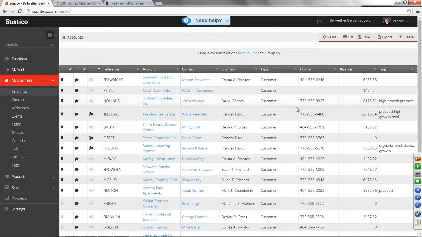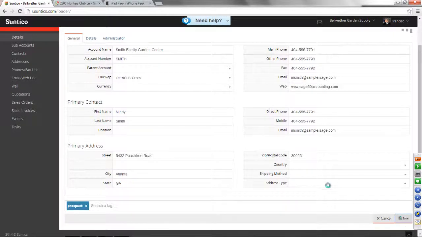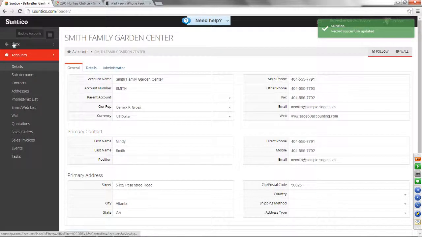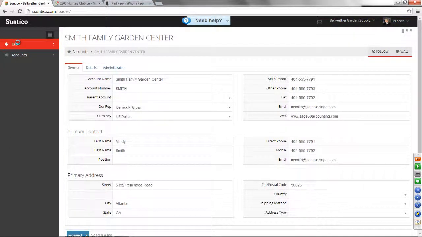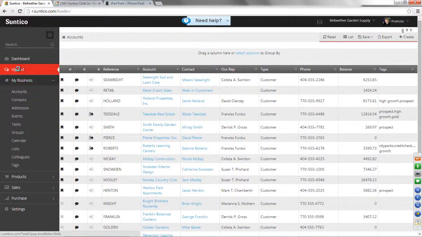And you can define your own tags, and you can add a tag to any record in the system. So let's say we had a tag called prospect, and Smith Family Garden Centre became a prospect for an opportunity. You could tag them. All I need to do is start typing, and it suggests the tag for you, and you can save that against the record, and it just labelled them as a prospect. There's no limit to the number of tags you can add to a record, and you can define what your own tags are.